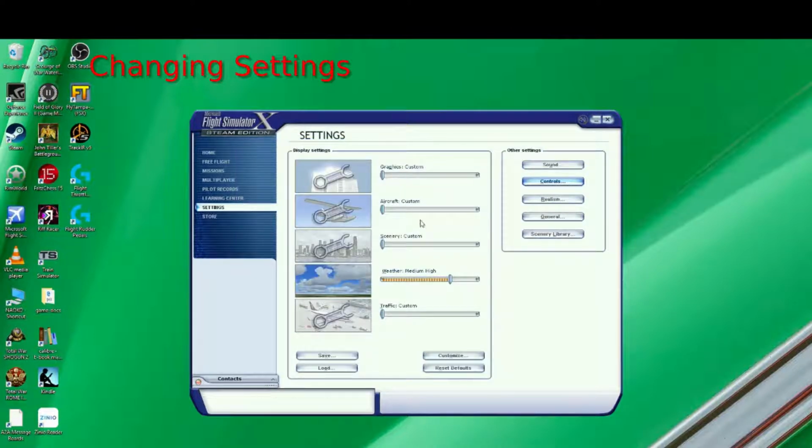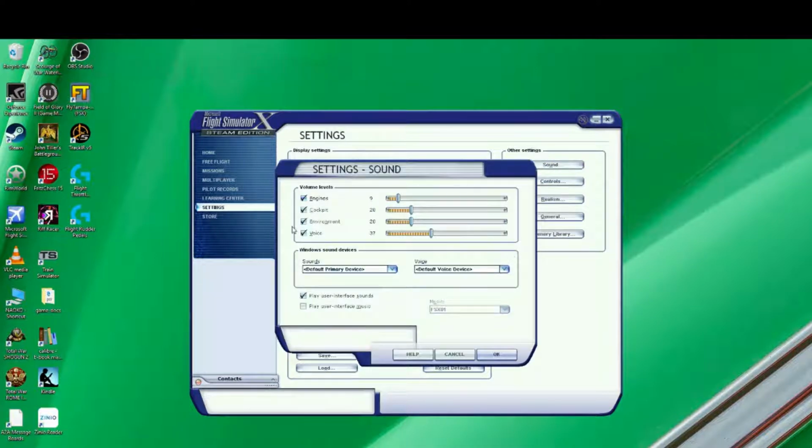All right, I'll talk about customizing a little bit. Depending upon what sound you have, you can play with this. And if you don't want your engines to overpower everything, so you can hardly hear anything else going on, like the wind or other noises or people talking on air traffic control, you can change that.